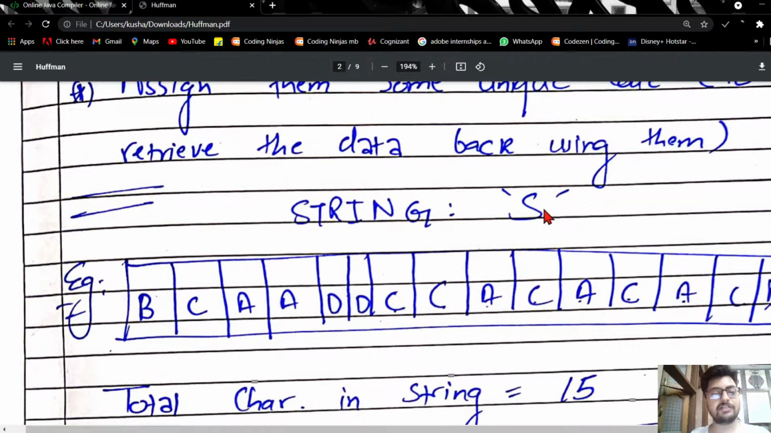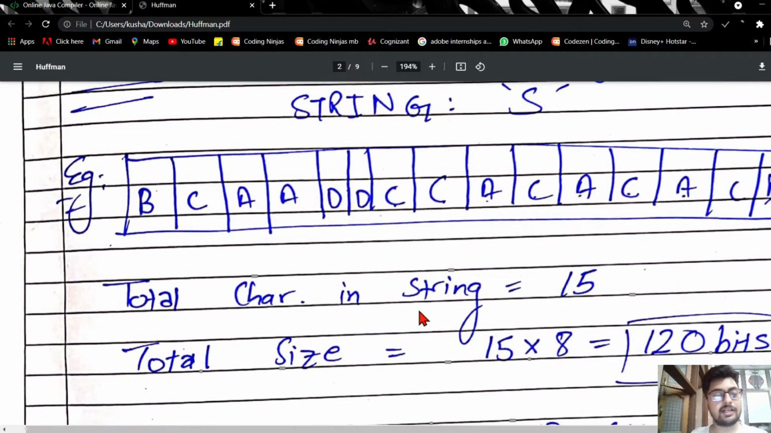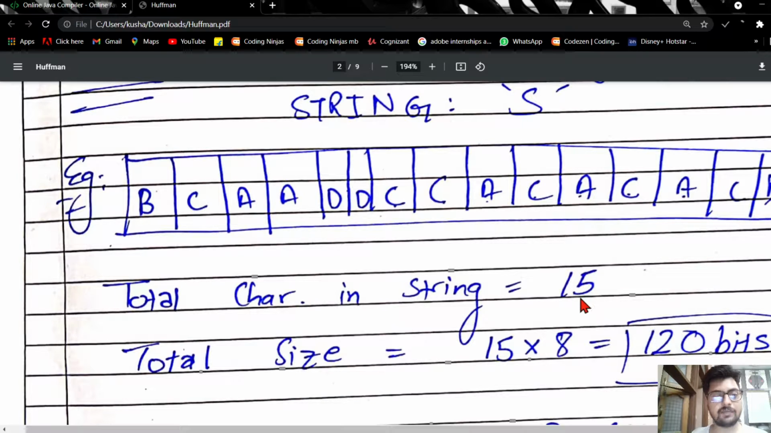So let's say we have a string s. I have written down this string. It has 15 characters like B, C, double A, double D, double C, and like that. So this is our string. The total characters in the string are 15. As we all know, 8 bits comprise 1 byte, and that's the size of our char. So the total size for this will be 120 bits. 15 times 8: we have 15 characters, 8 bits for each, 120 bits. That's our size.